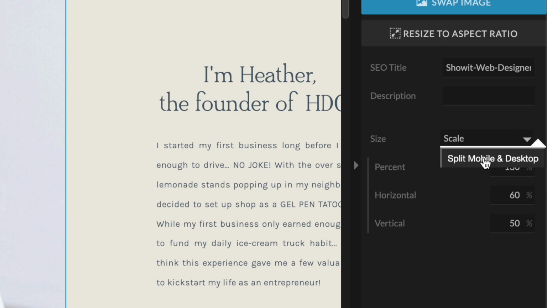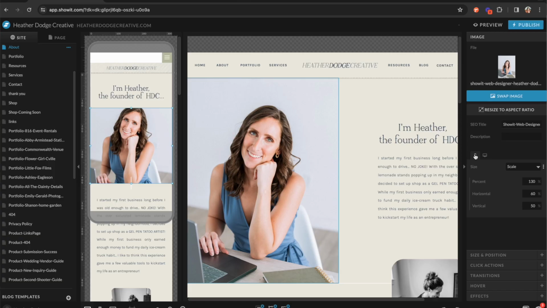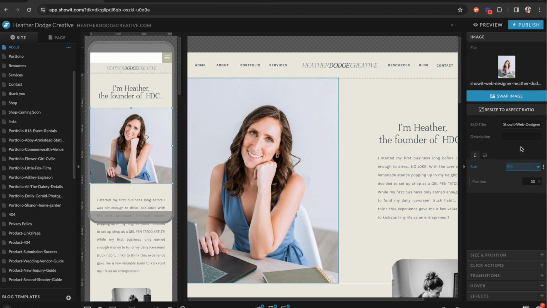When you click on the three dots, it's going to allow you to split the mobile and the desktop. So this allows you to personally edit and tweak the design features between the two. So when I do that, it goes ahead and splits it. As I'm in the mobile site here, I can change this to just fill it.